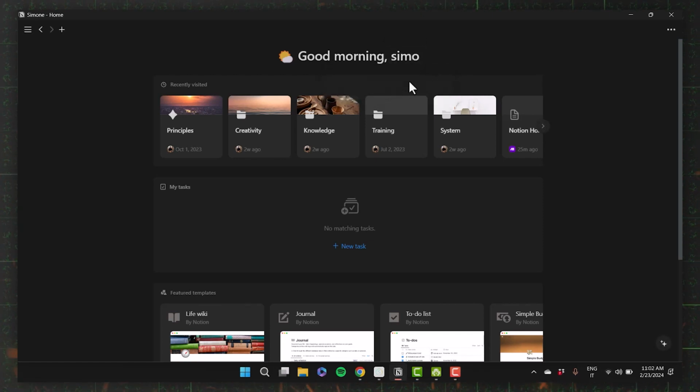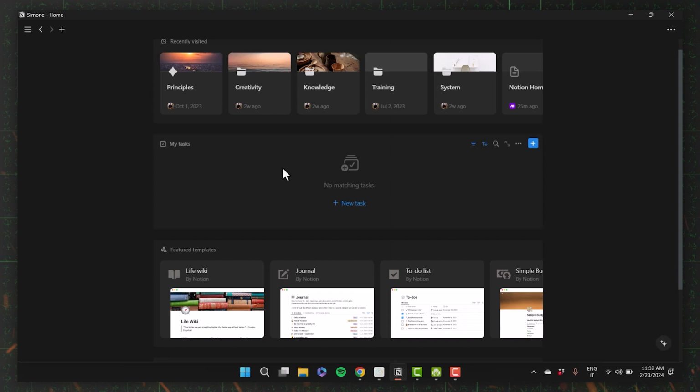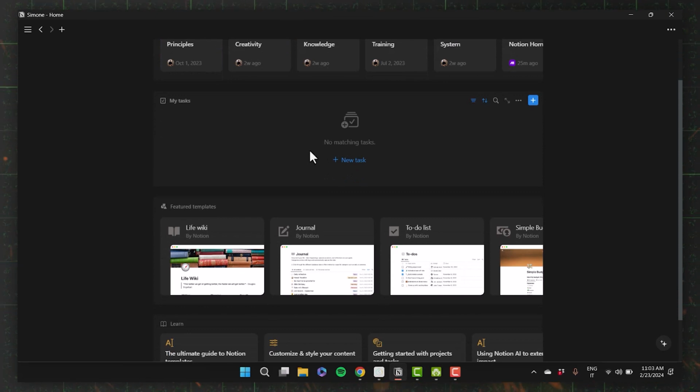Next up, there is a section for recently visited pages. These are the pages in the current workspace that you have recently opened in descending order, and you can scroll to the right to see more of them. You can also quickly access them by clicking on them, and that will take you to that page. Then there is likely the most significant section or widget of Home, that is My Tasks. That's the aggregated view of all the tasks across different databases into one single place. For now, it is empty, and we're going to look at how to add tasks later.